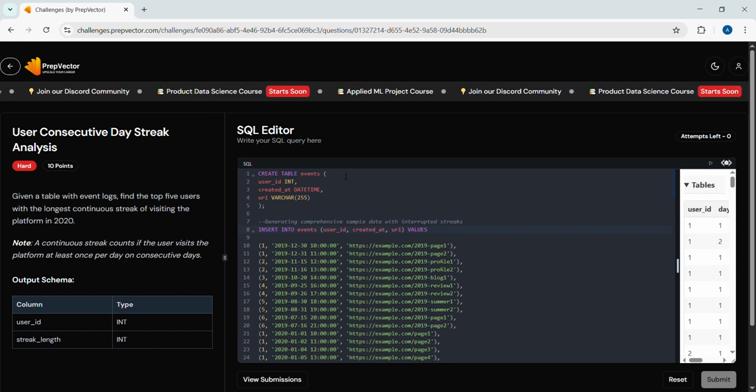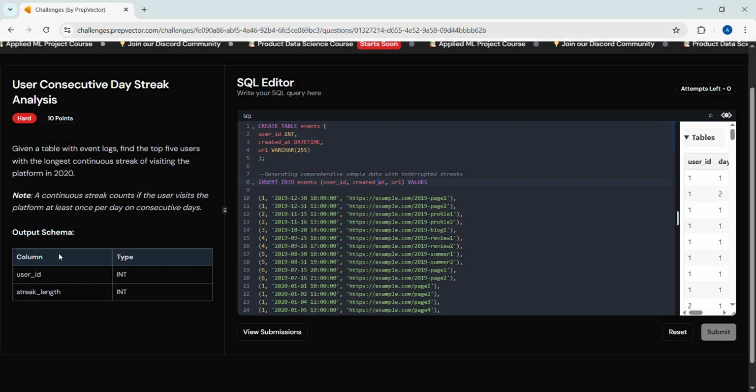Hello, we are solving a hard question today for the PrepVector SQLite challenge. We are given a table with some event logs and we need to find the top 5 users with the longest continuous streak in 2020. The output should look like this: user ID and their consecutive streak lengths.